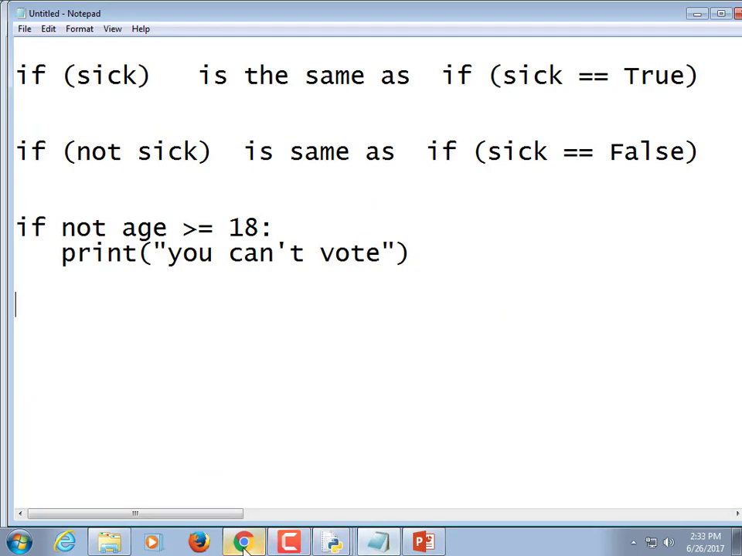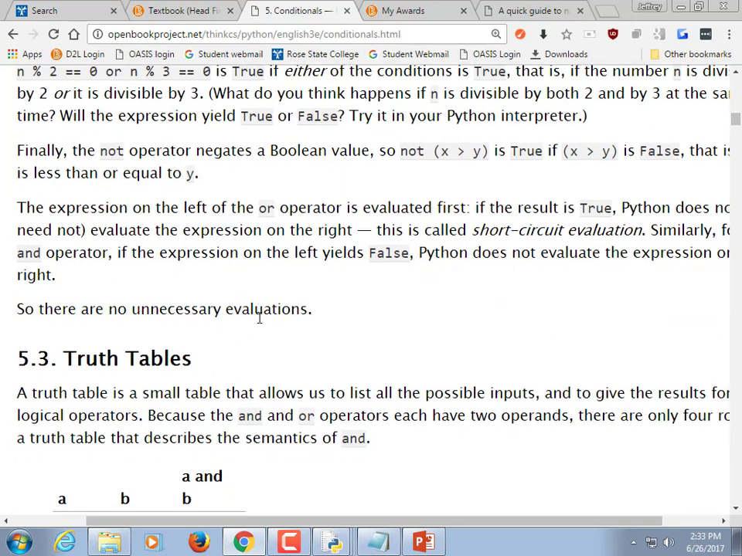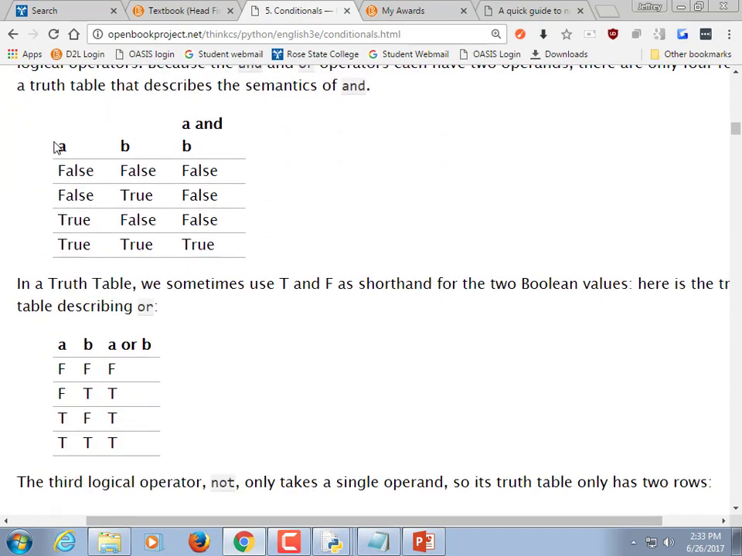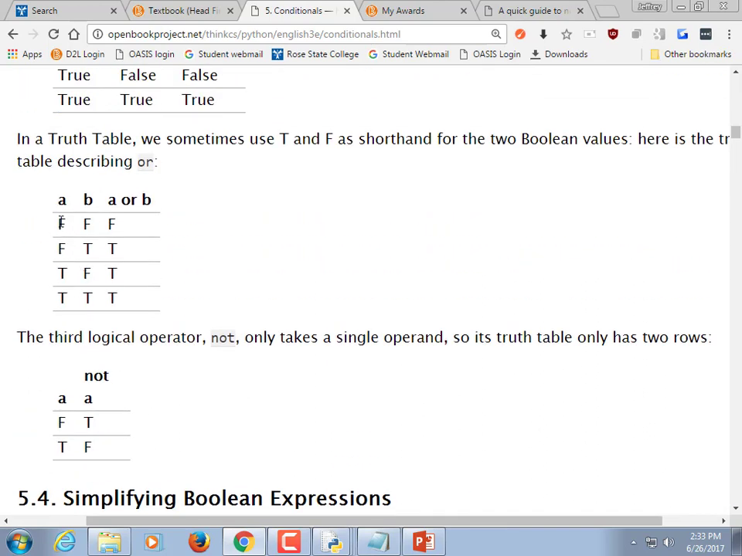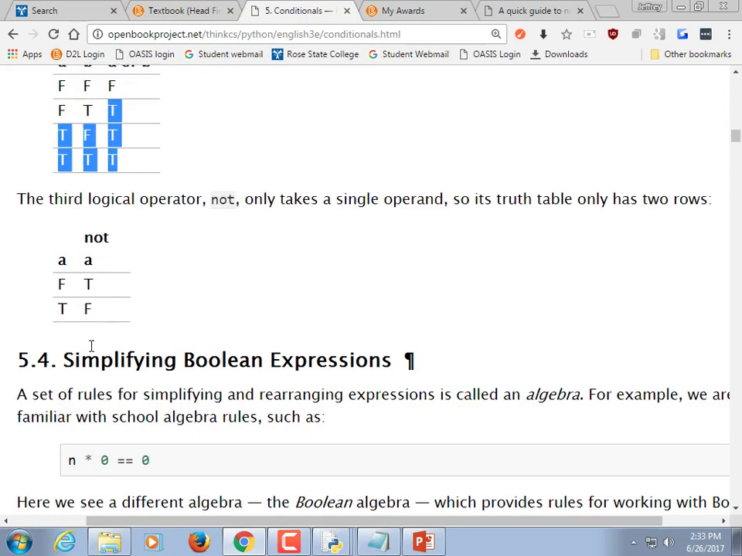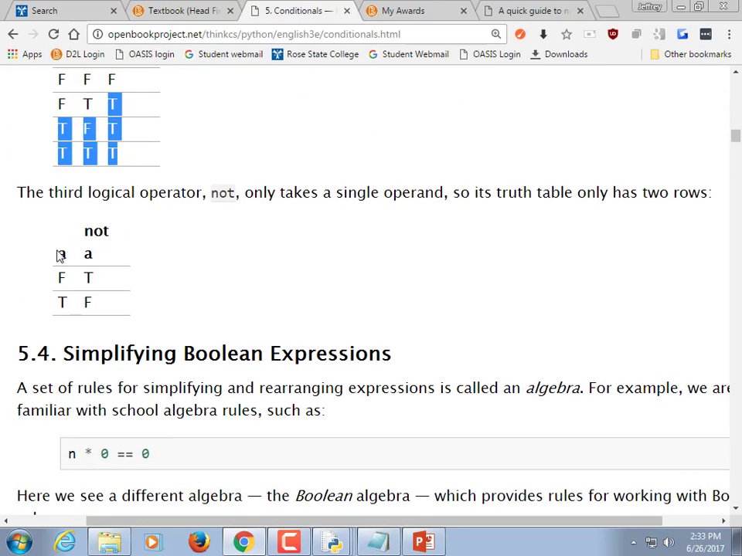All right, we're getting near to the end of our journey today. Our truth tables, we talked about that already. In the AND truth table, both things have to be true for the result to be true. In an or truth table, if either side is true, it's true. And then the last truth table is for not. I didn't do that, but if you pass in a false, it becomes a true. If you pass in a true, it becomes a false.